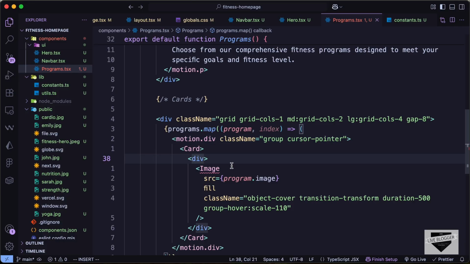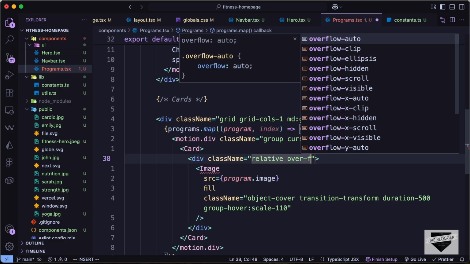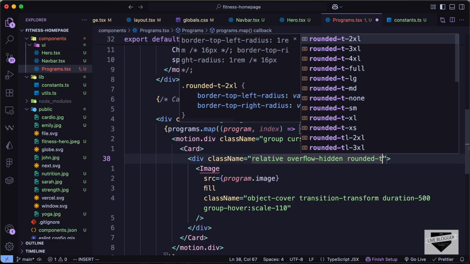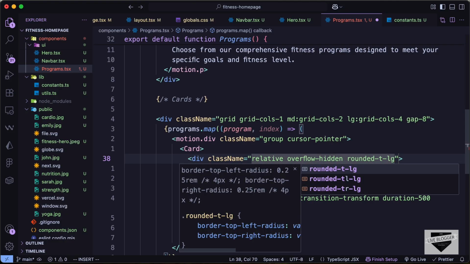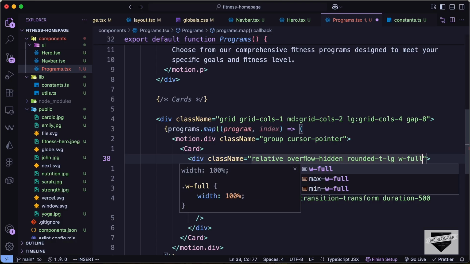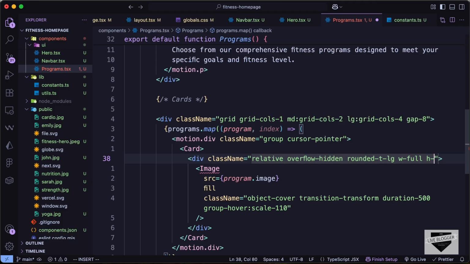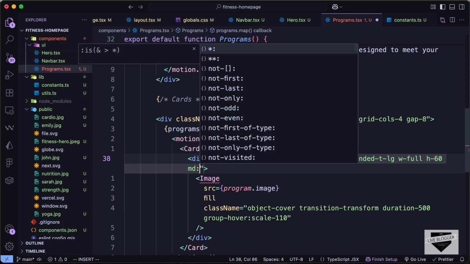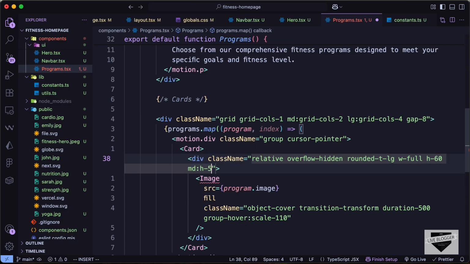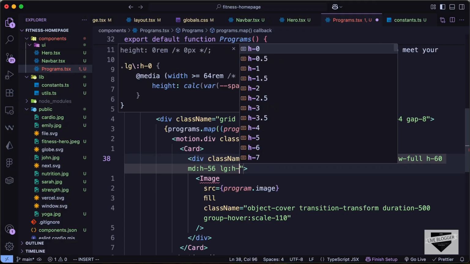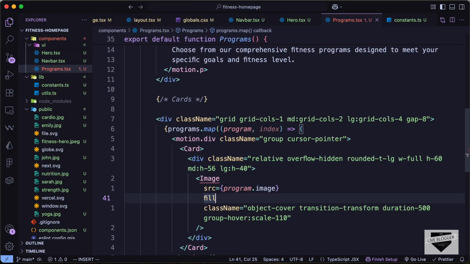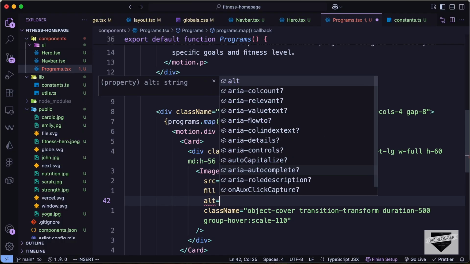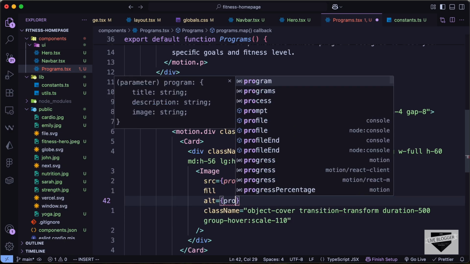Now for this div, let's go ahead and add some classes. So let's type class name, relative, overflow-hidden, and rounded-t-lg, which will have rounded corners at the top. Let's set the width to full. Let's set the height to 60. And for medium or larger, let's type height of 56. And for larger screens, let's set the height to 40. And for the image, let's also add the alt. So for the alt, I'll just type program.title.